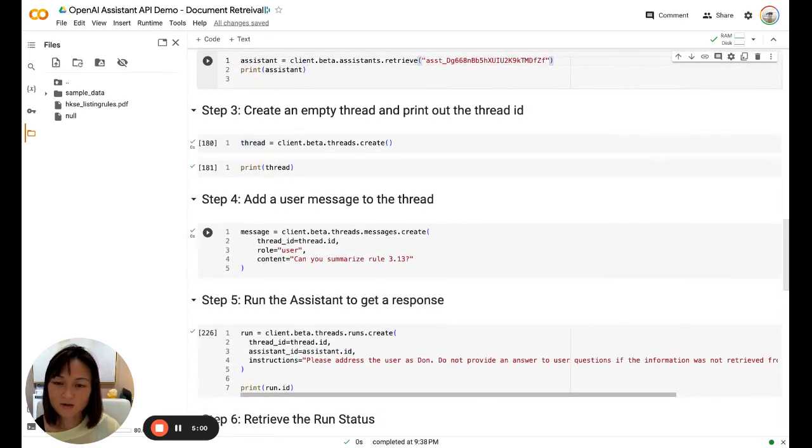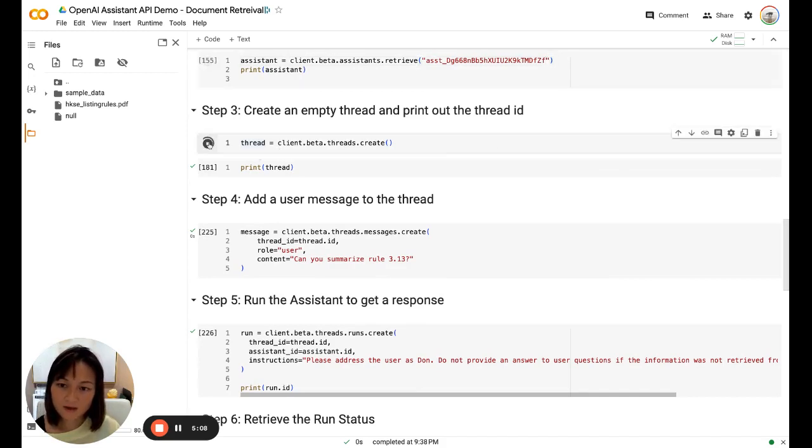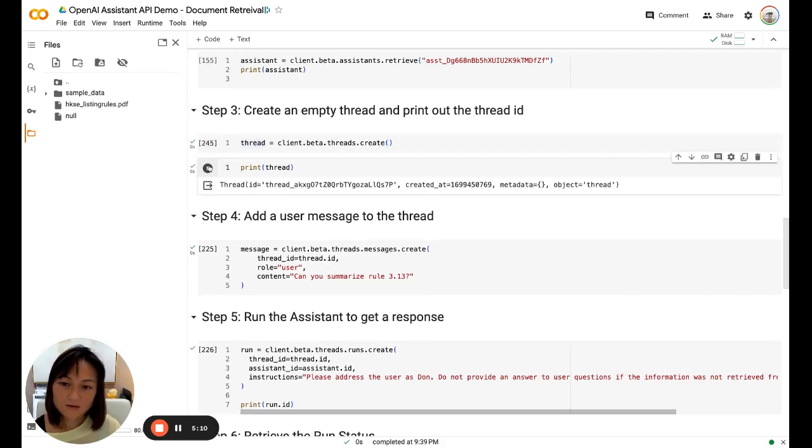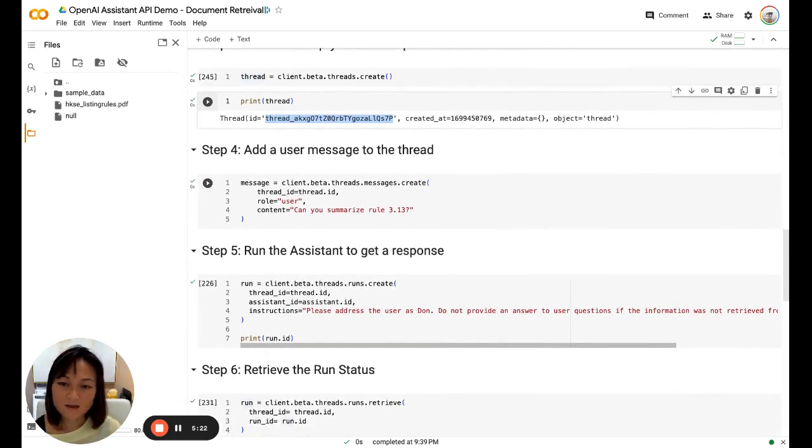So then we go on to step 3. Step 3 is we've created our assistant, and now we need to create an empty thread. So let's just create that thread. And the thread also has an associated ID with it. As you can see here, there's really nothing in this thread right now. And let's say a user comes along and asks the first question.